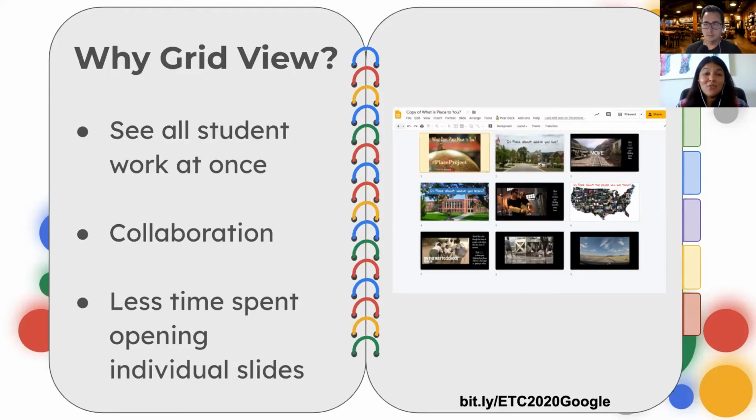Maybe they didn't know that they could set up a slide a certain way, or they could put an image on the background, but then they see one of their classmates do it, and the work that they can now try to achieve just heightens tenfold just because they were able to look at a different example. So there's so many reasons to do grid view.